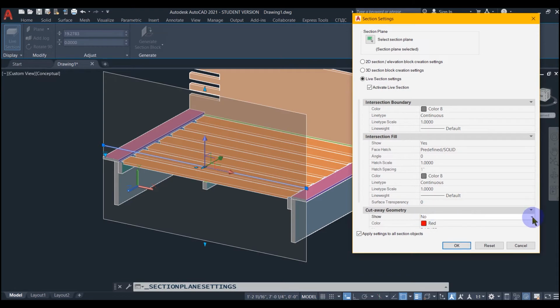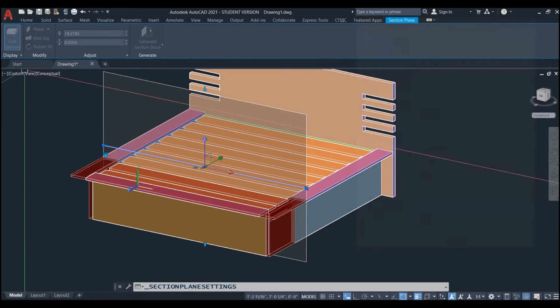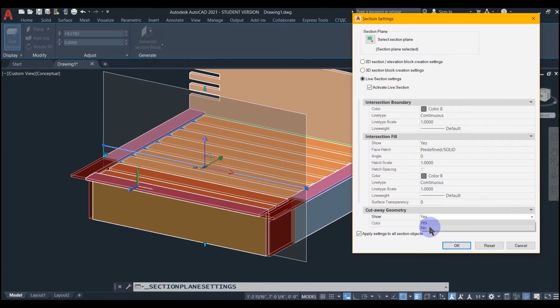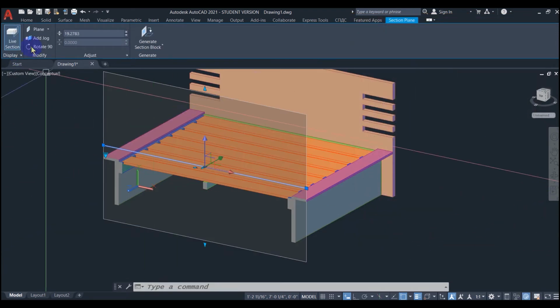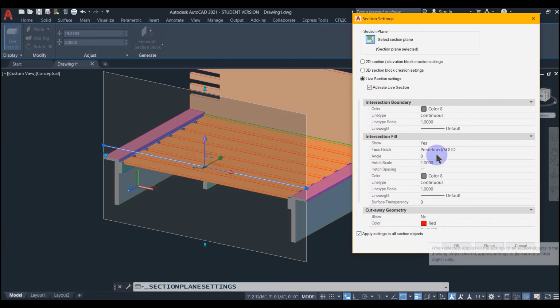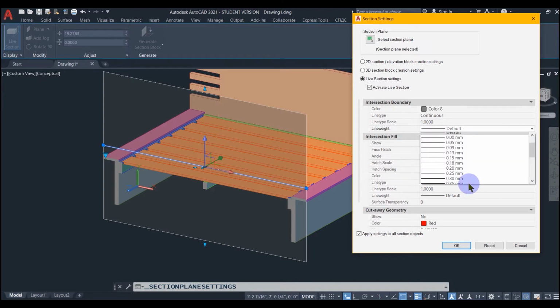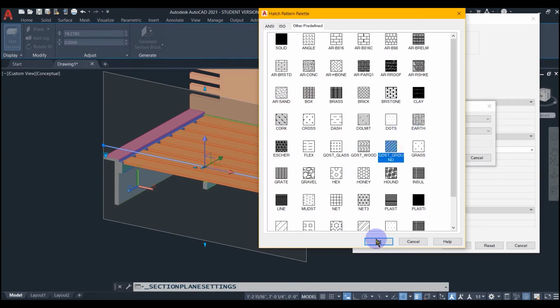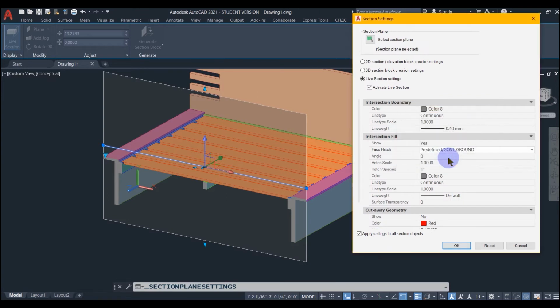Now if I choose to show the cutaway geometry and hit OK, it will show the cutaway geometry in the color that you can choose if you want. Resetting it to no. Now you must be aware that the boundary where the section plane touches the geometry, also known as the intersecting boundary, is always shown with a thicker line weight, and we also have to show the intersection fill. So here you can change the settings according to the need. I am changing some of the settings quickly.